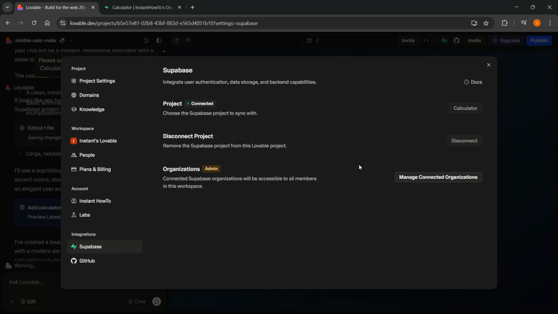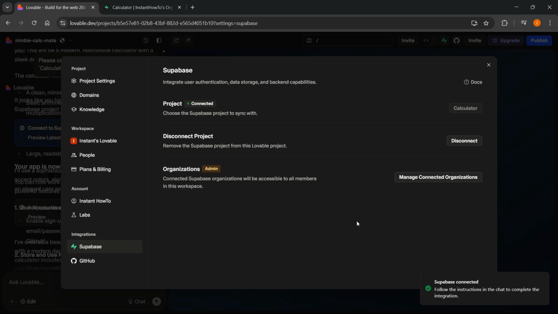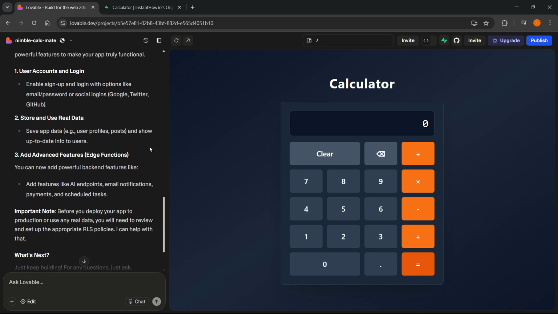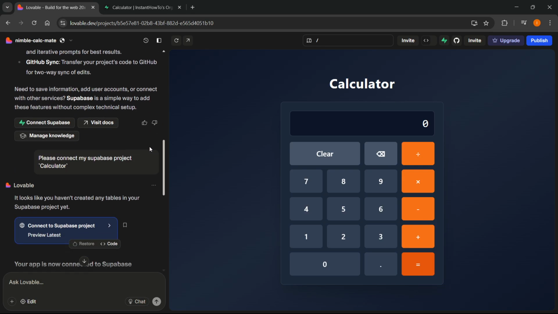And then once this is done connecting, there we go, like this, it says Supabase connected. You'll be able to see that you've now successfully connected Supabase, and you can essentially now start using these two because they've been integrated. So that's pretty much it.